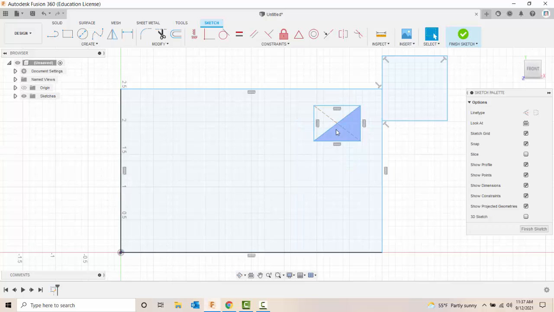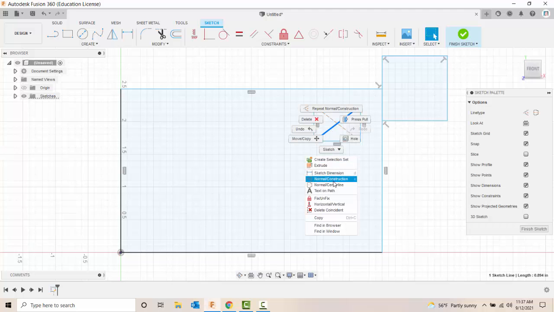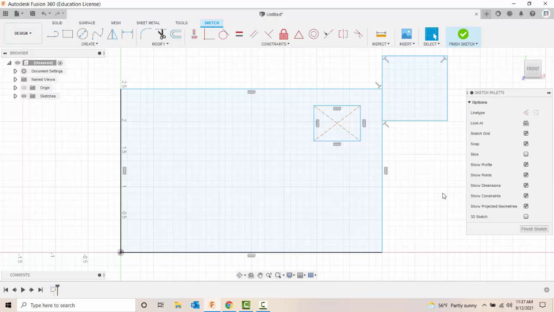So again, if I want to take a regular normal line and pick on it and right click, I can switch it over to construction line. And so these construction lines allow us then to build geometry to find other geometry. So this is creating construction lines.